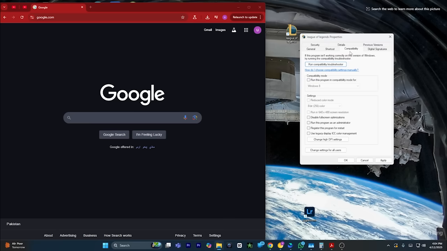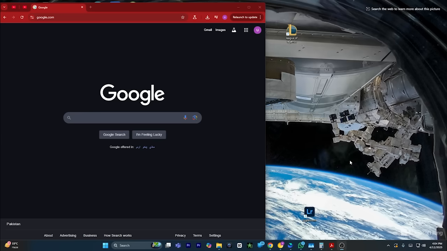Now what you have to do is go to the compatibility tab from here and select run this program as an administrator. Click on apply and click on OK. Now, check by opening the game if your error is fixed or not. But if your error is still not fixed, now let's move on towards the second step.